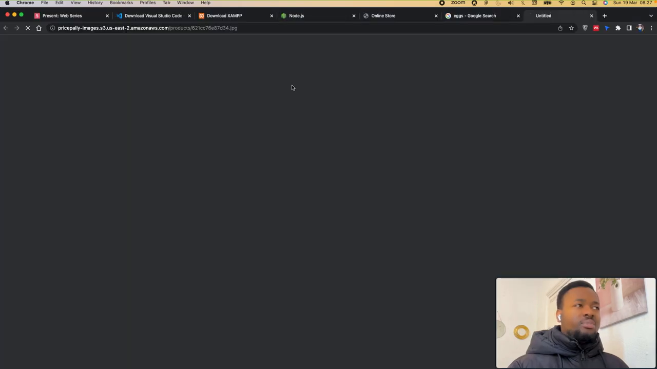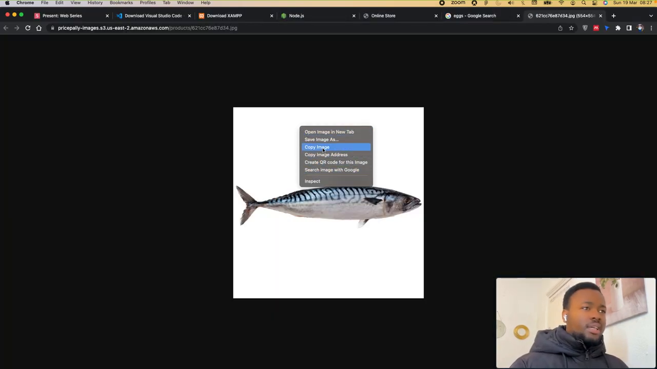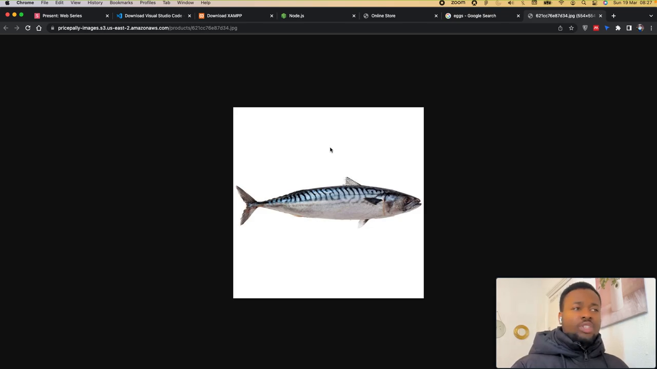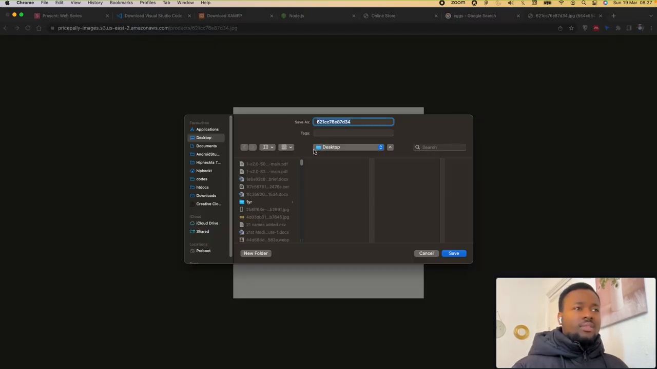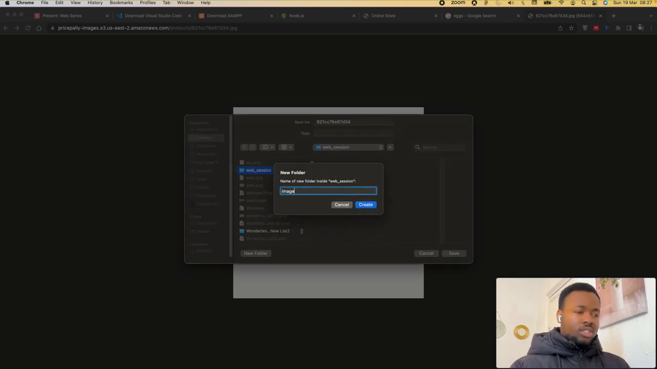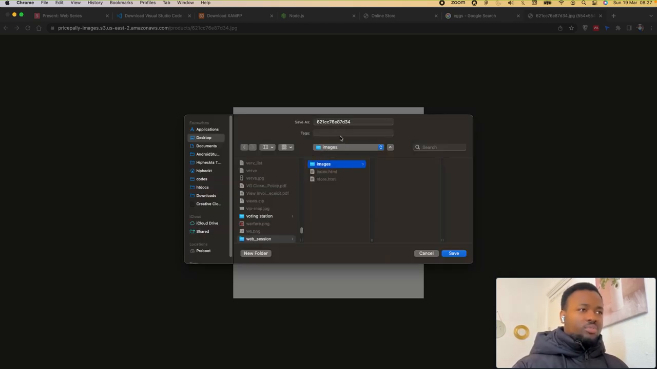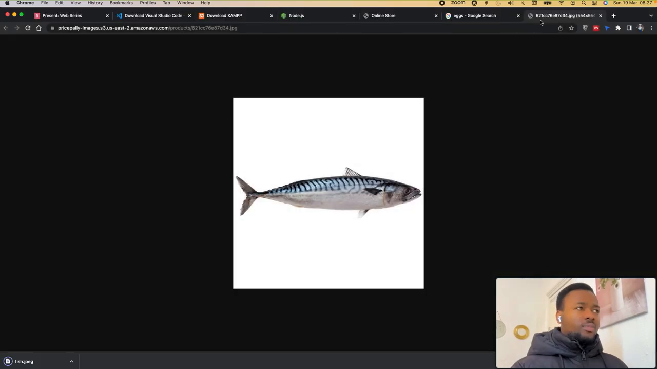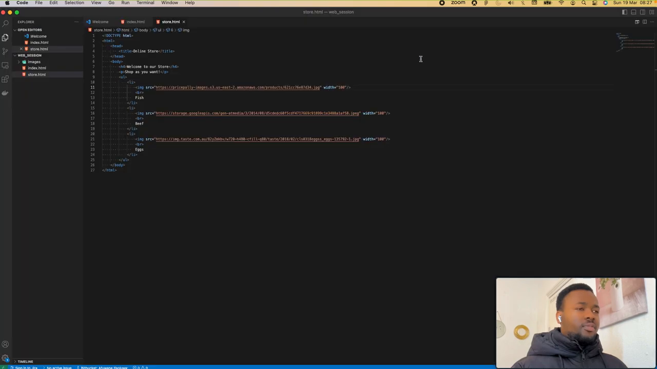So if I click on this image now, I can decide to download it, save image as. So when you download this image, you can also import it from your file folder. So let's go to, I think, web session. So you can create a folder, name it images, right? And then put fish, right? So let's do same for others.